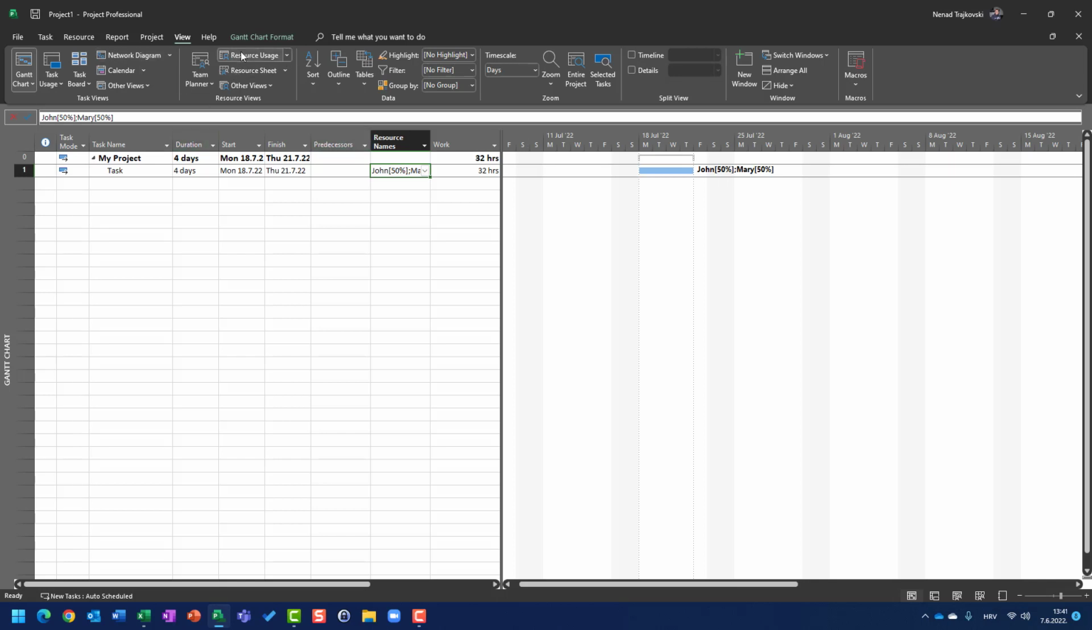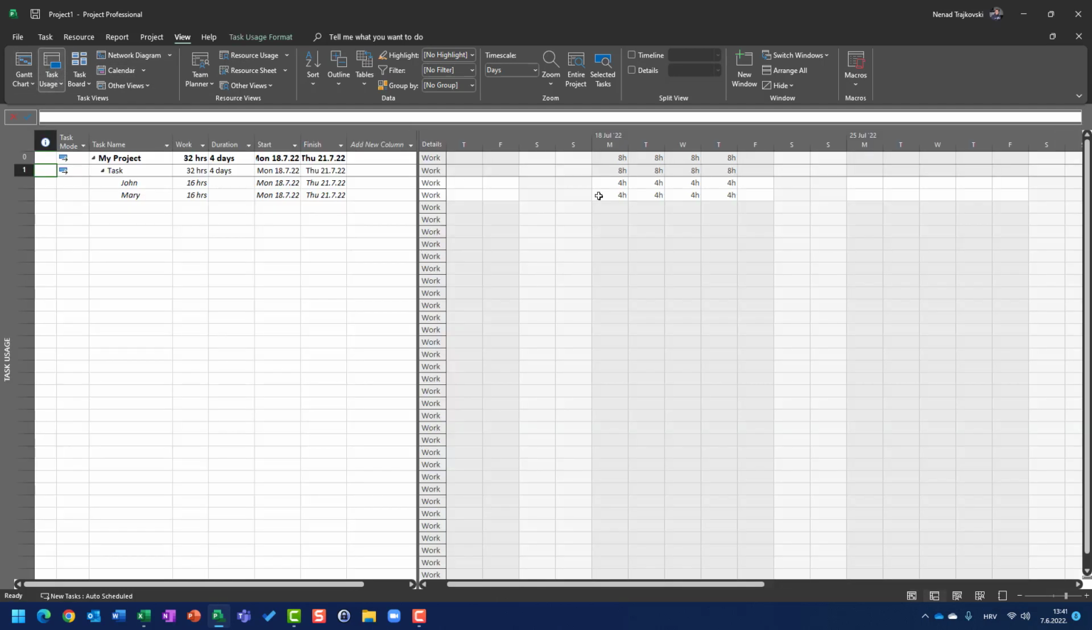So when we go to task usage, we will see then that those 32 hours from Monday to Thursday for John, in my previous example, 8 hours, 8 hours, 8 hours, 8 hours each day for John, is now split between John and Mary in a way that duration is not decreased, but they work less per day. So John works 4 hours per day, Mary 4 hours per day each day.